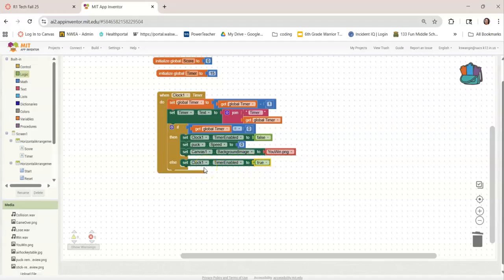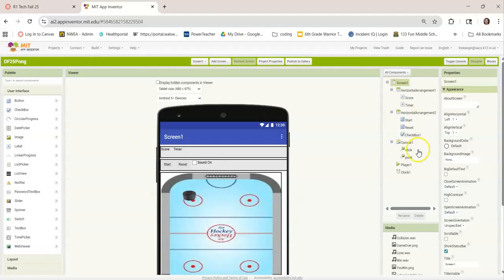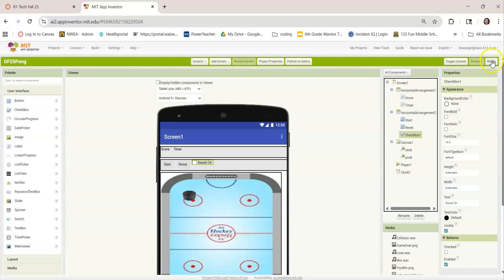We also have some sound files. With our sound files, which is the win.wave, we want to make sure that that only works if our sound box is on. So if you remember, on our designer view, we have this checkbox 1, or you might have changed it to say sound on with a question mark. I just changed my text to say that, but my component is still named checkbox 1.